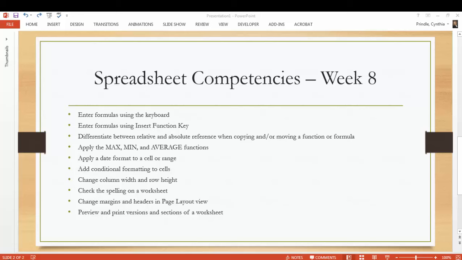We're going to differentiate between using relative references and absolute cell references when you copy or move a formula or function. This concept is very difficult for a lot of beginning level students to understand when using a spreadsheet. We'll take a look at other functions such as maximum, minimum, average. We'll add a date to a cell. We'll enter a date into a cell and then format a date.